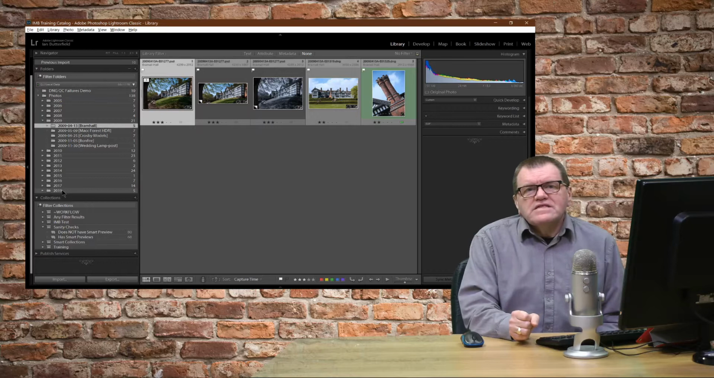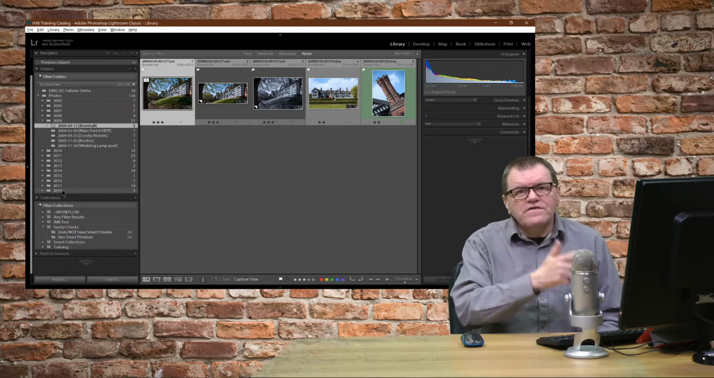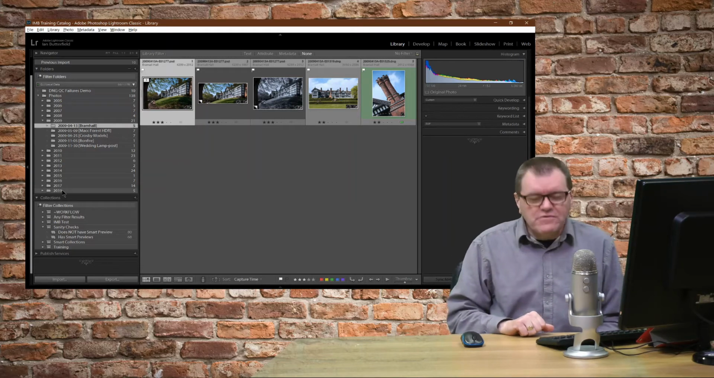So how do you find out all those images that still need to be converted? Well, the easy way to do it is to use a smart collection. Let's head over into Lightroom and I'll show you how to do it.